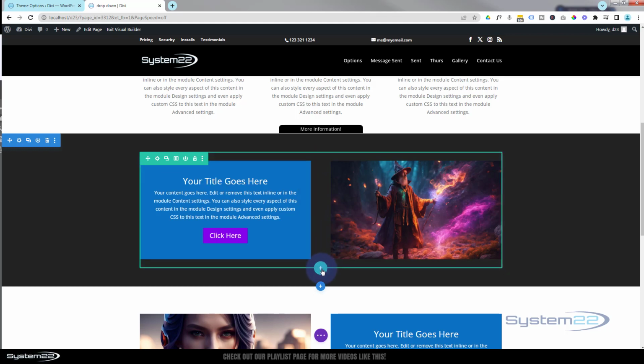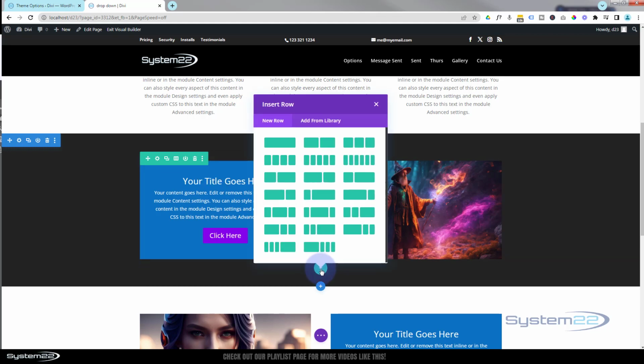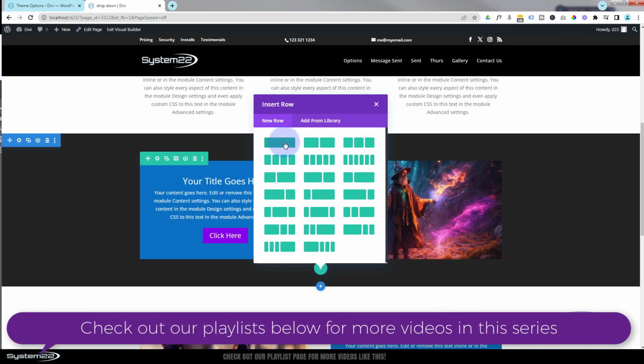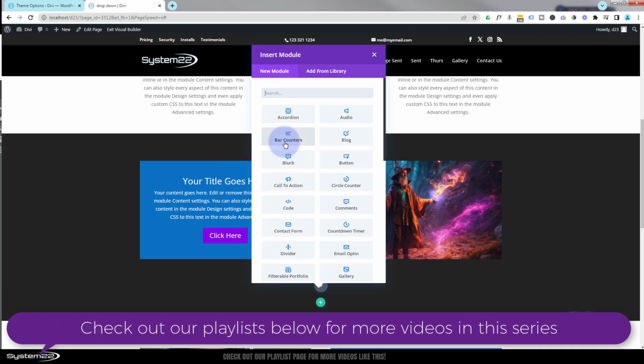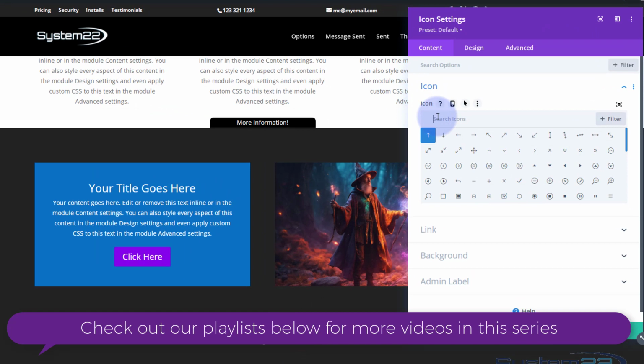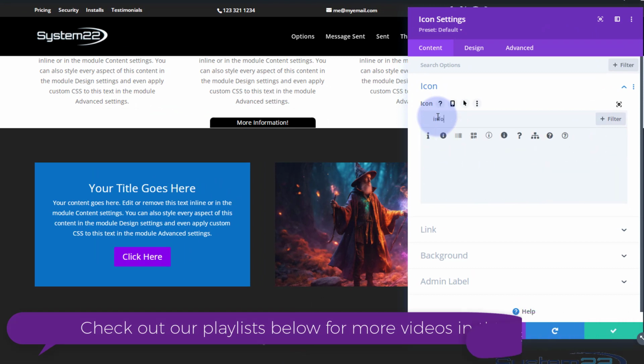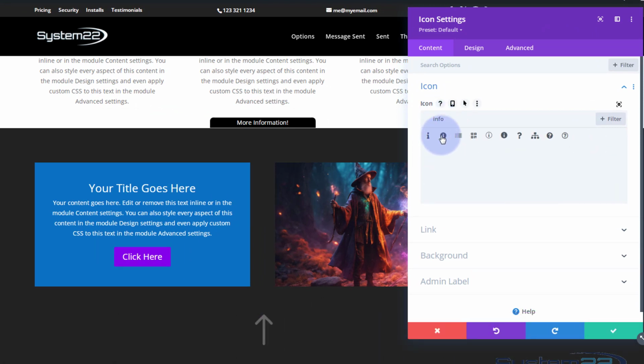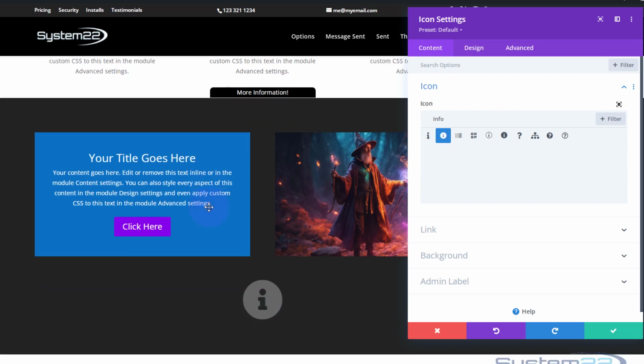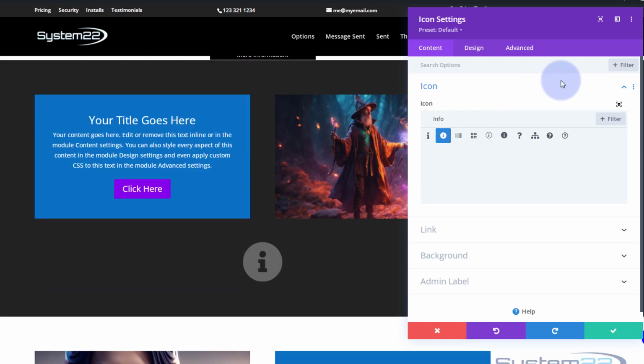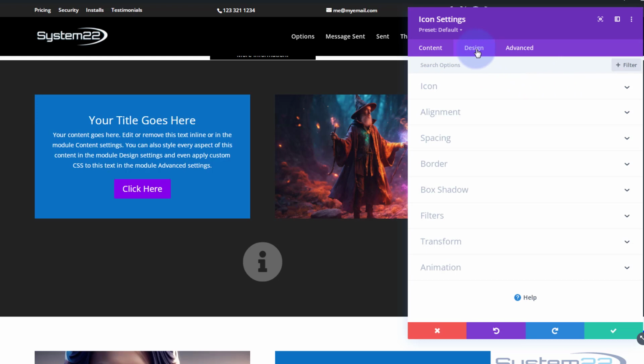So I'm going to add a new little row, little green button to add a row. I'm going to put a single column in mine. As I want to have a little icon there initially, I'm just going to roll down and add an icon. There we go. Now let's add an info icon or whatever pertains to whatever it is you're doing. As you can see, it's down there. Let's just roll this up a little bit.